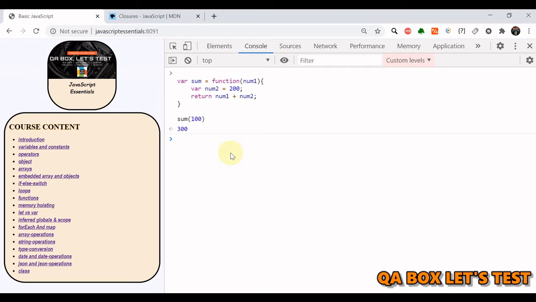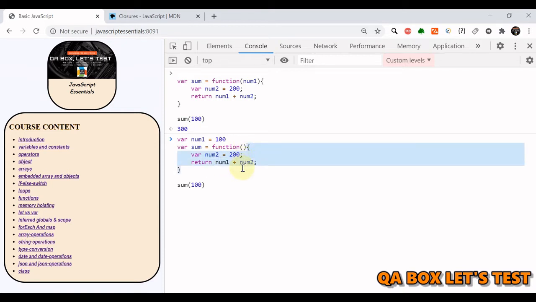In one of the videos we talked about inferred globals and scopes in JavaScript. So what we can essentially do is something like this, where num1 is equal to 100, and then we can safely take this out. And when we execute this function, it is going to find this num1 first inside its local scope. If it doesn't find it, it will move up to the global object to find out whether any such variable exists or not.